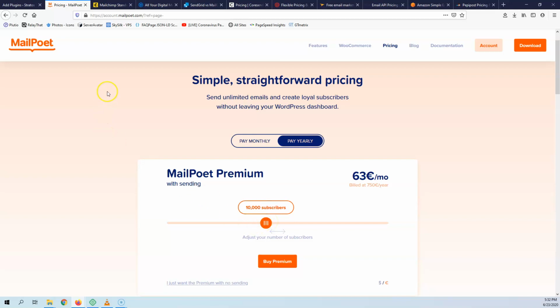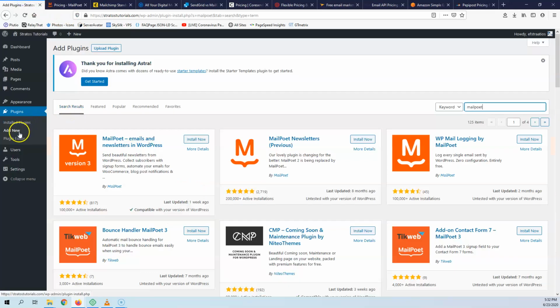So we're going to start by going into the plugins and just searching for MailPoet. I have already done the search, and as you can see, this is version 3, and I'm going to install it now. This is the previous version, as it says here, and then you will also have WP Mail Logging by MailPoet. So it will basically keep a log of everything that is sent.